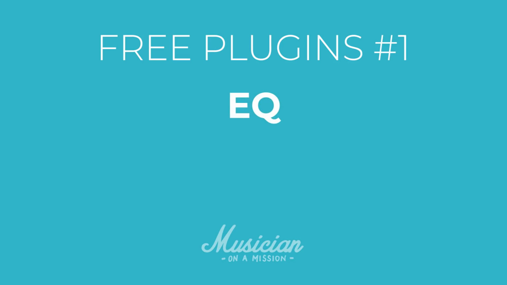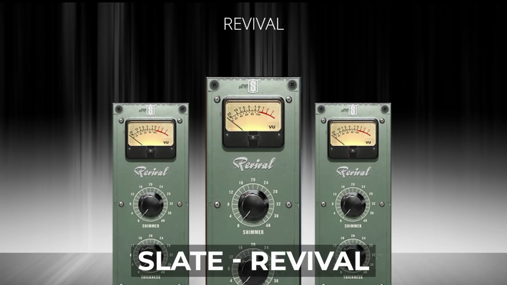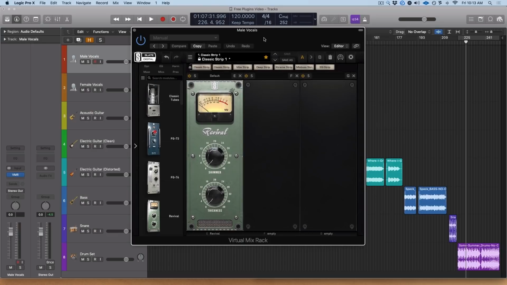So first off, let's talk about some EQs that I love using. We're going to start off with SLATE's Revival. This is a free plugin you can get from slate.com. I got this maybe 5-6 years ago, and I love it. It's one of the best ways I've found to get some really nice shimmery top end.